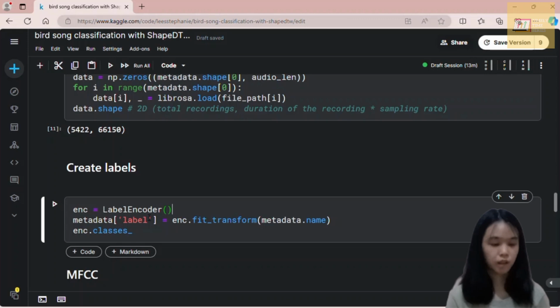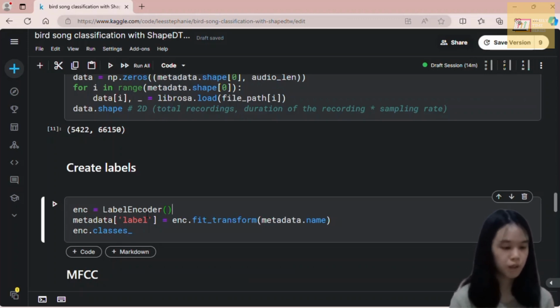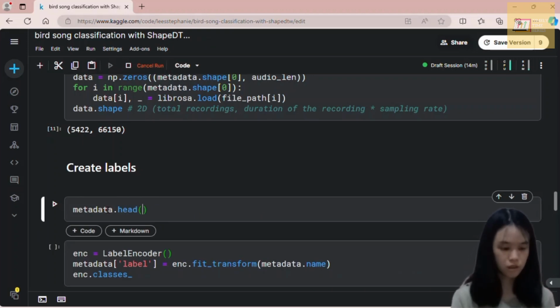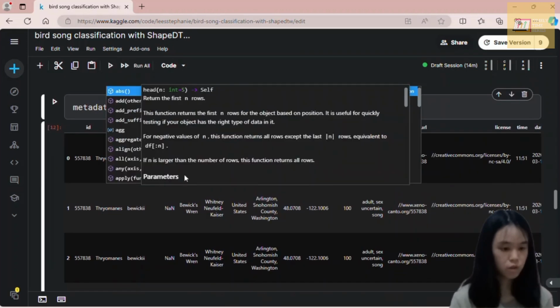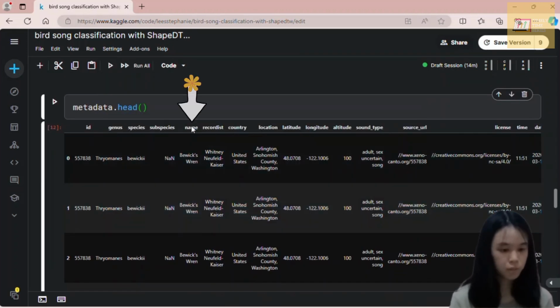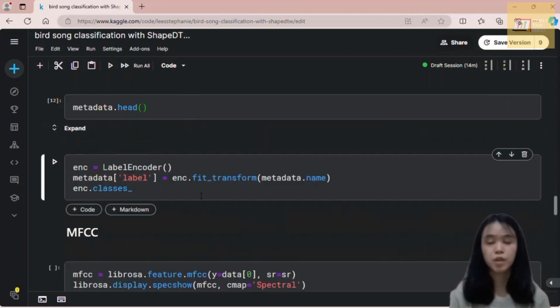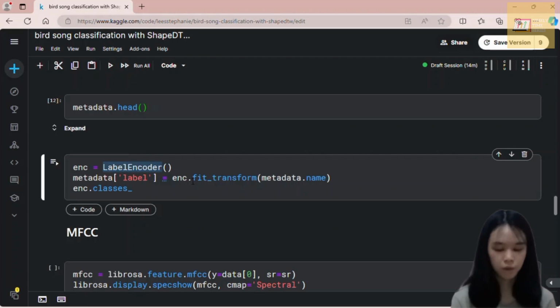Okay, now let's create the labels. So we take the labels from the name column in the metadata. I haven't shown you the first few rows of metadata, right? So let's see. Here we have the name column, and that's what we're going to take to make the label. But then the label would be a string, whereas in machine learning, we need numerical values. So that's why we need to encode the label using label encoder.